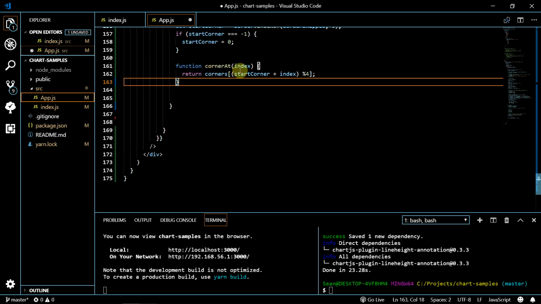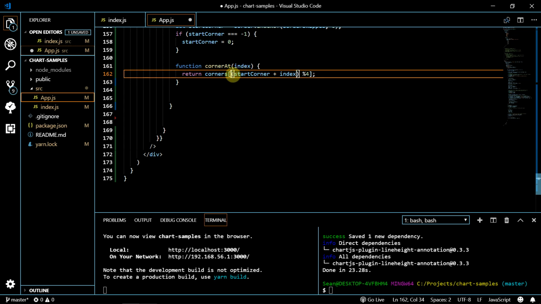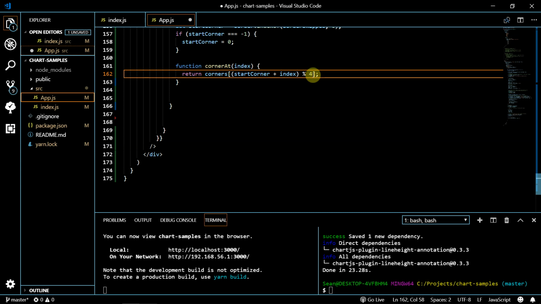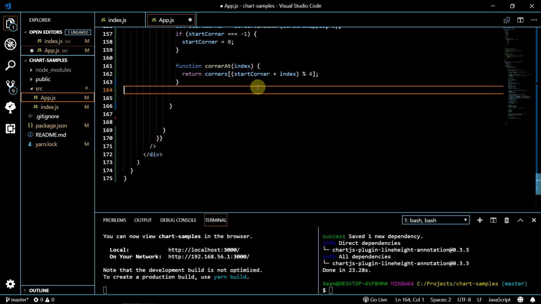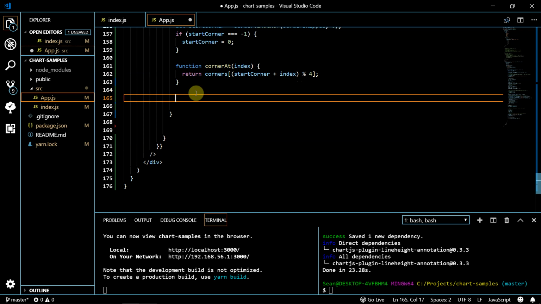So it's going to be cornerAt. We're going to pass in the index, and we're going to do a little bit of computer science here to get the next index, and we're just going to use the modulus operator and say that it's always going to be the remainder divided by 4. So basically, we don't need to do any complicated math here. We can just rely on the modulus operator. So that's going to be pretty handy for us. Computer science coming in.